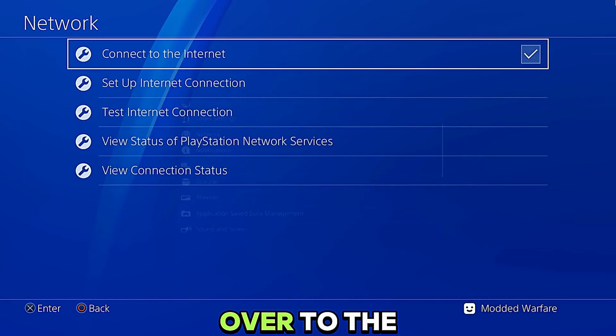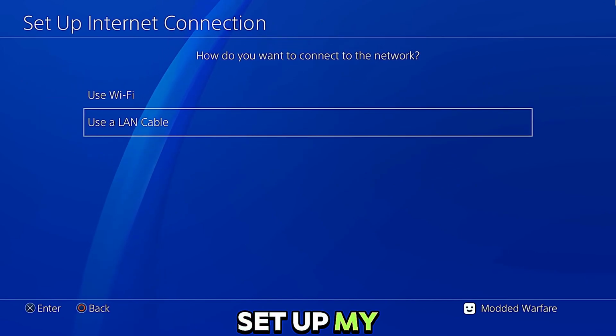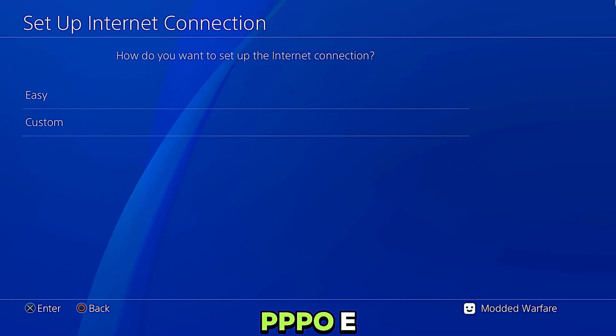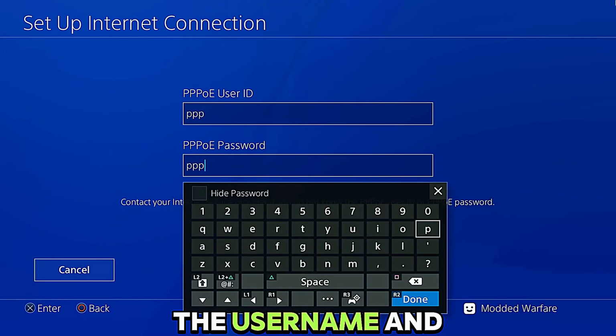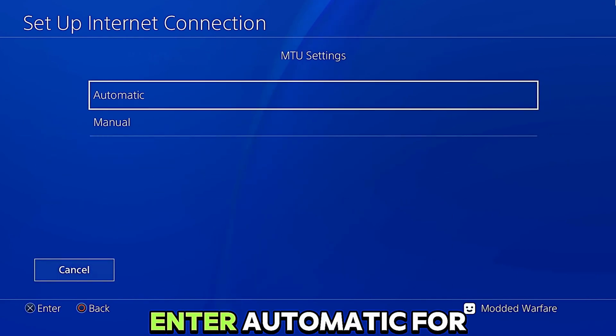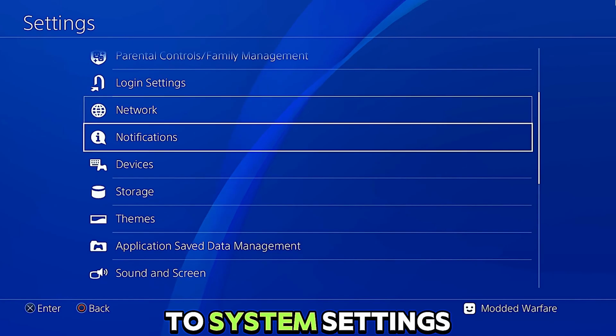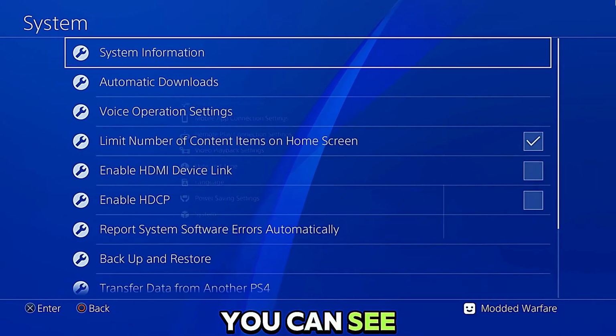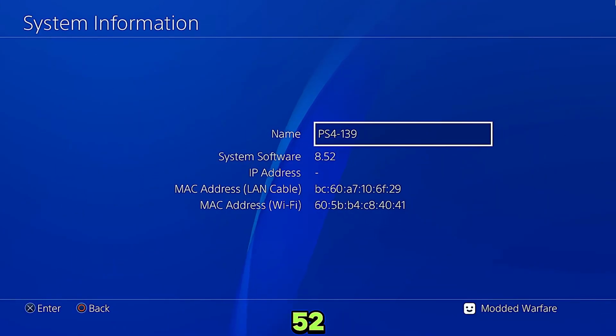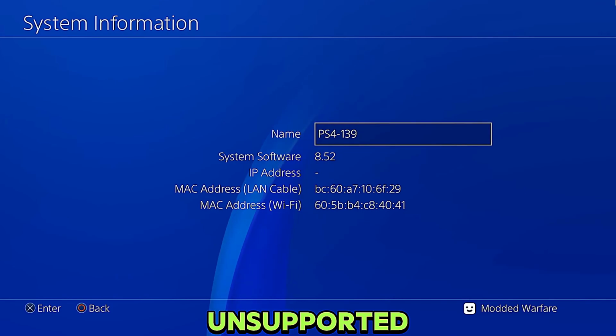So in this case, I'll head over to the network settings. Set up my internet settings using PPPoE with PPP as the username and password. Then simply enter automatic for all of the other settings. At which point, if I head to system settings and console information, you can see we are on firmware 8.52. That was previously unsupported.